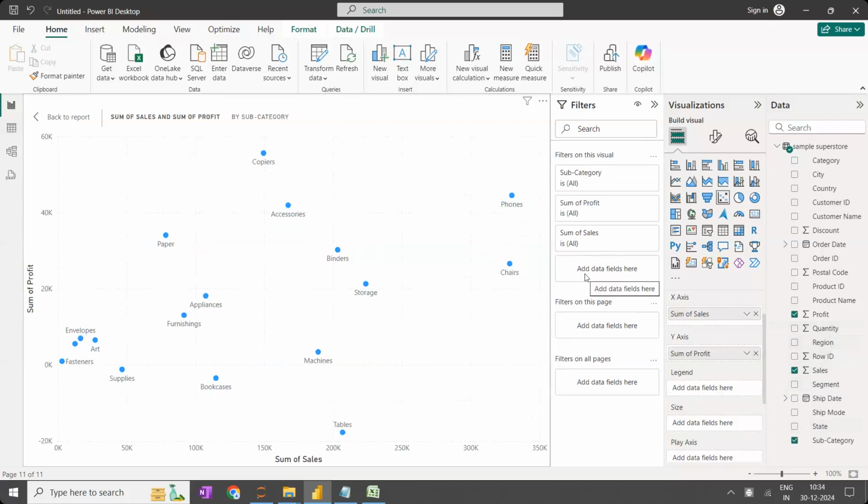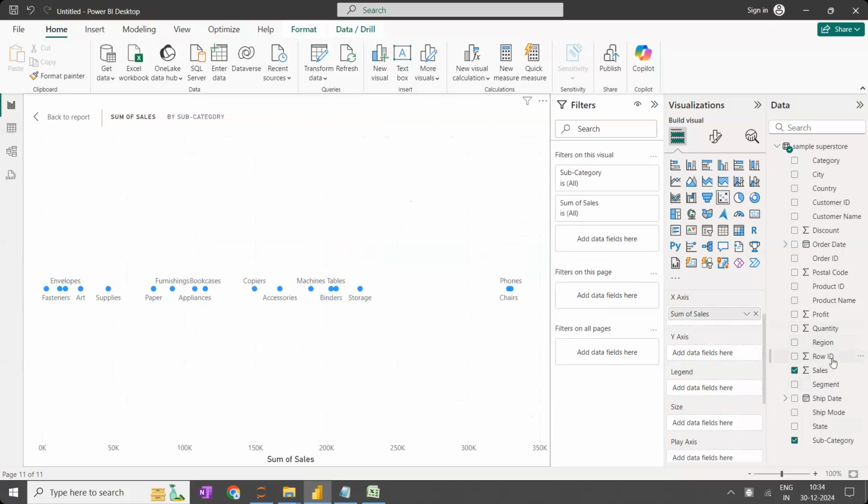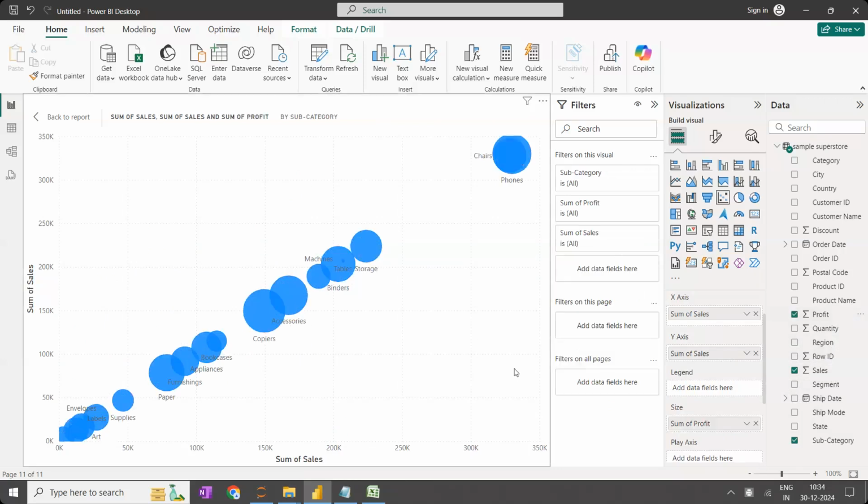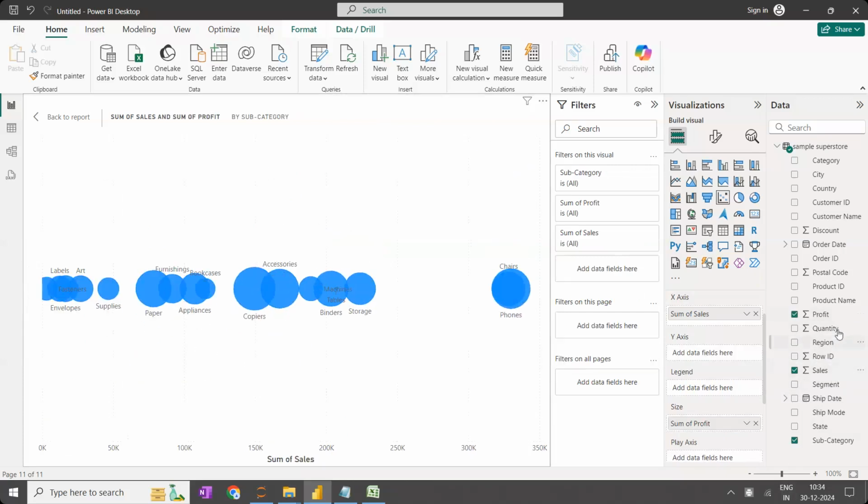The bubble size is there now. This bubble size. Yeah, I'm going to take this. Let me add the size. Okay, and in the bubble size, I'm going to take the profit. Or let us take this one, also profit.